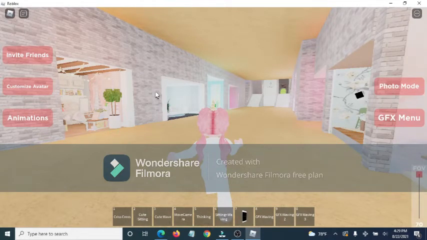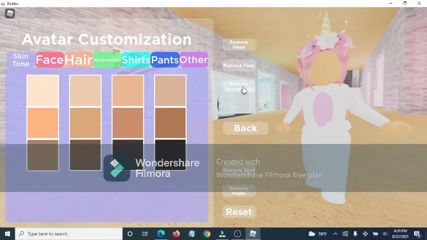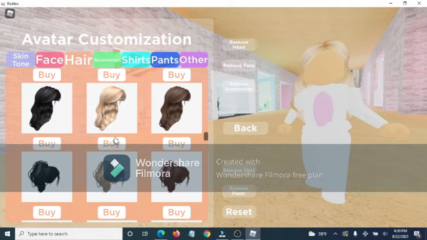I'm gonna choose this color for the skin tone. I'm gonna remove my face and my accessories. So now I can go ahead to the hair and I can choose the one I want. I'm gonna go for this one. Wait, how much does it cost to buy? Oh, right. So if you wanted a different one, you could pretty much choose any.